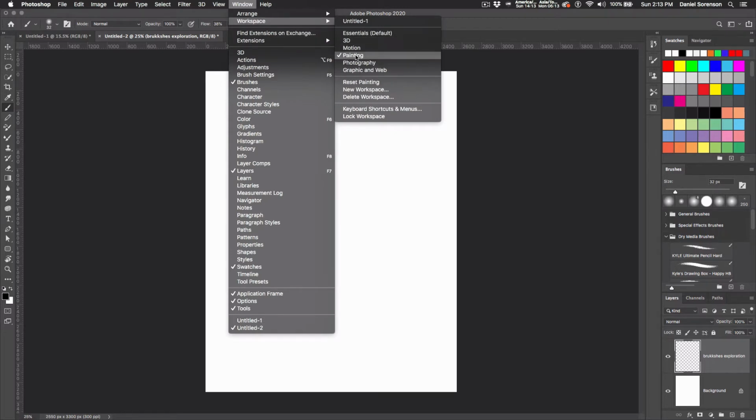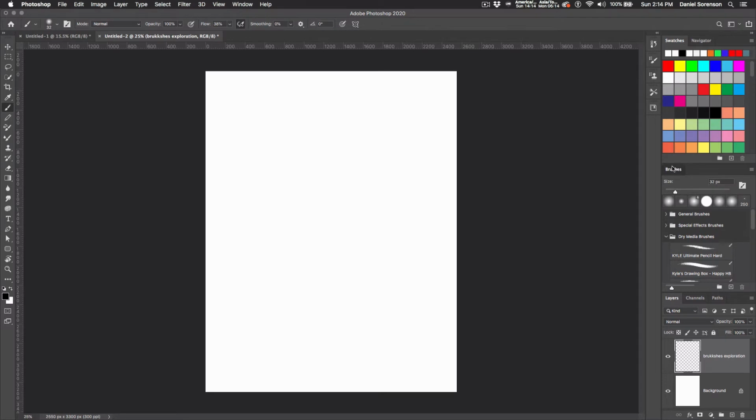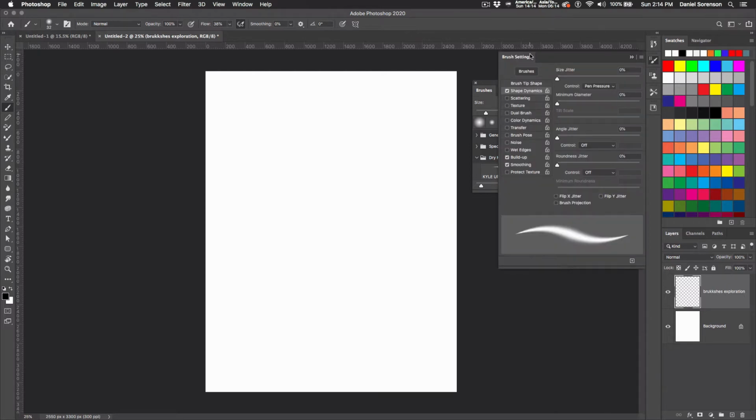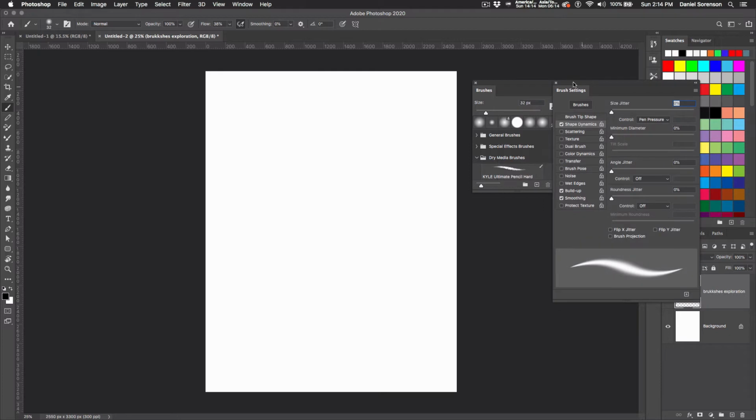And when we change, that will rearrange your panels over here and give you access to the brushes panel. I'd like you to click on this button, and that opens up your brushes settings. So let's keep both of these open while we're playing around with the brushes. If you're in some other workspace, these tools are available, these panels are available right here. So let's take a look at these two panels for a moment.